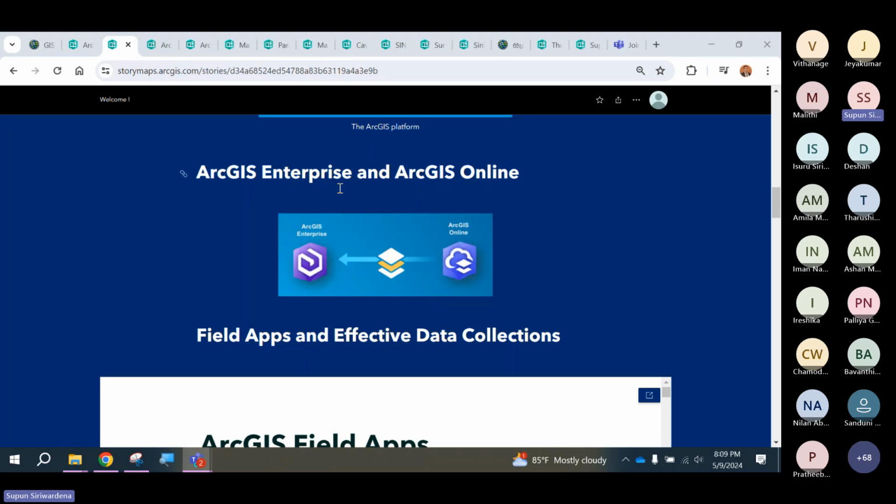Okay. So in this platform, we are considering two different software environment. One is enterprise, the other one is online. Actually, this is kind of a product name here, but the idea behind this is enterprise is for on-premises WebGIS. Online is for cloud-based WebGIS.